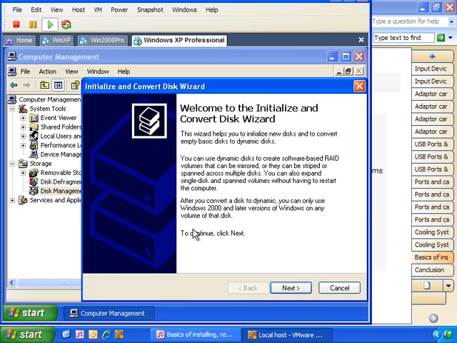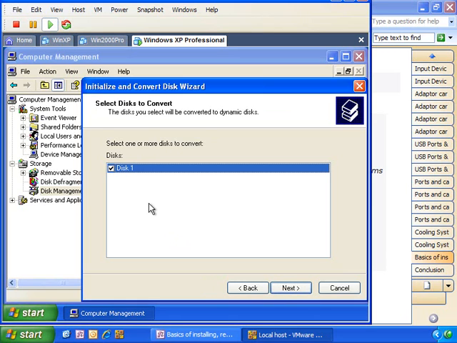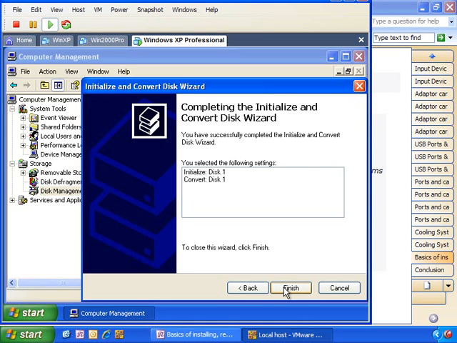It says this wizard helps you initialize new disk and convert the empty basic disk to dynamic disk. So I'll say okay, let's give it a try. It says select one or more disks to initialize. We'll take that default. We'll initialize the new disk 1. I'm assuming that's my brand new hard drive. And it says select one or more disks to convert to dynamic disk. A dynamic disk is an improvement over basic disk in many ways, so I'll take that option. And now it says the wizard will successfully complete the process to initialize and convert this disk number 1.